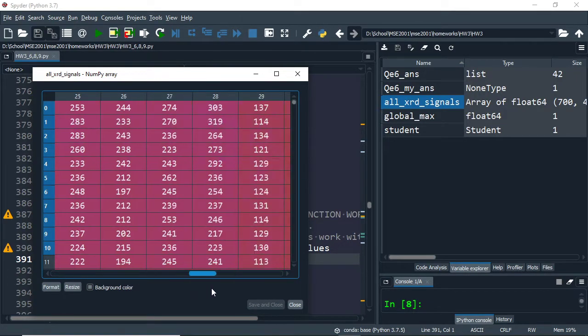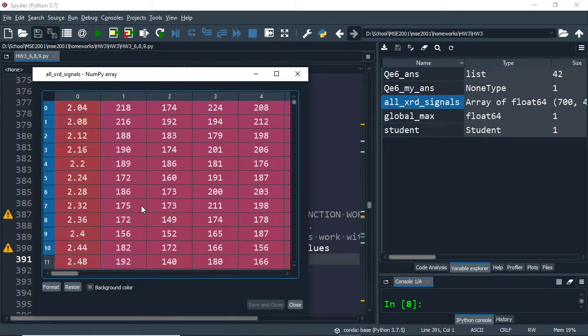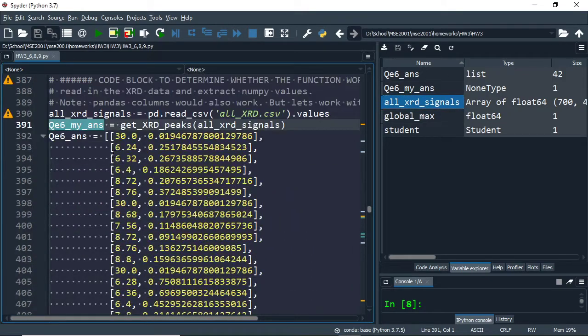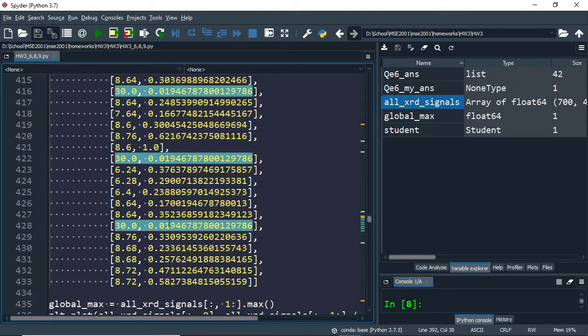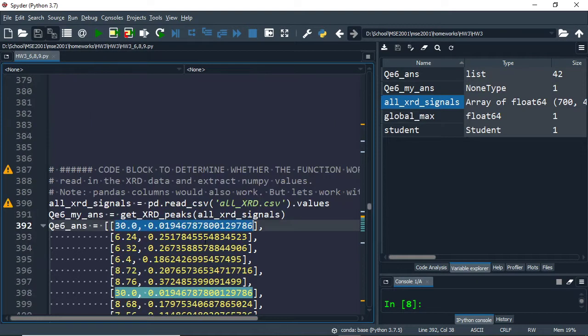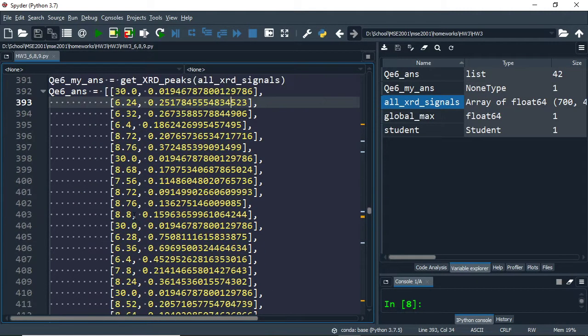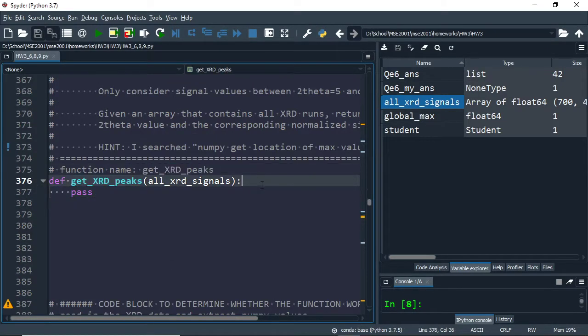And people that have been working on the homework have noticed this. This is a mistake on my part, and so if we look, the answers I supplied actually won't be correct because I didn't see this 2 theta column was actually in there. So what we're going to do is we're going to remove these answers, and we're going to get the actual signal.